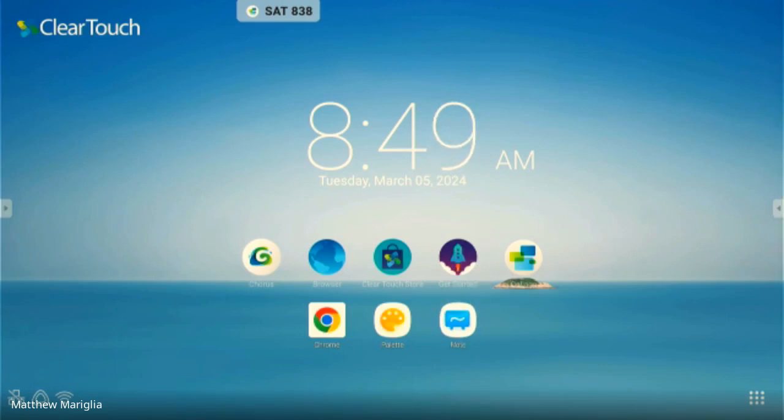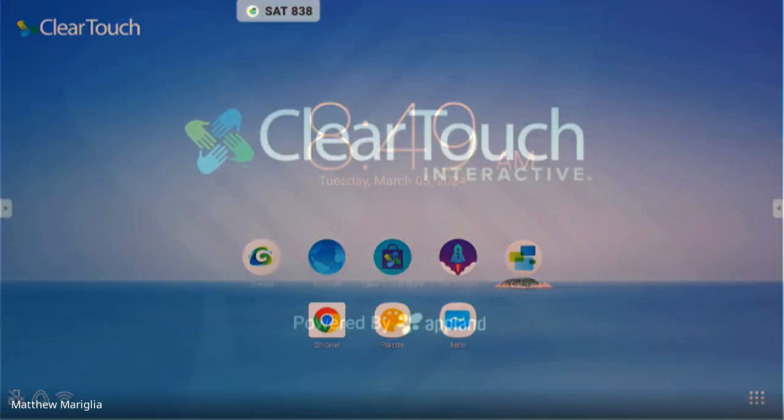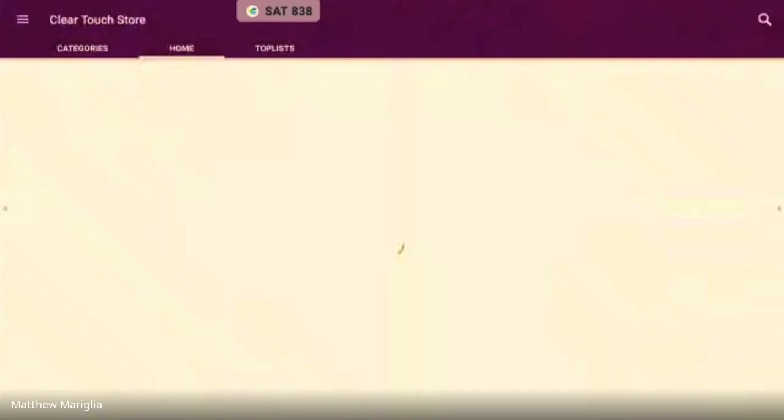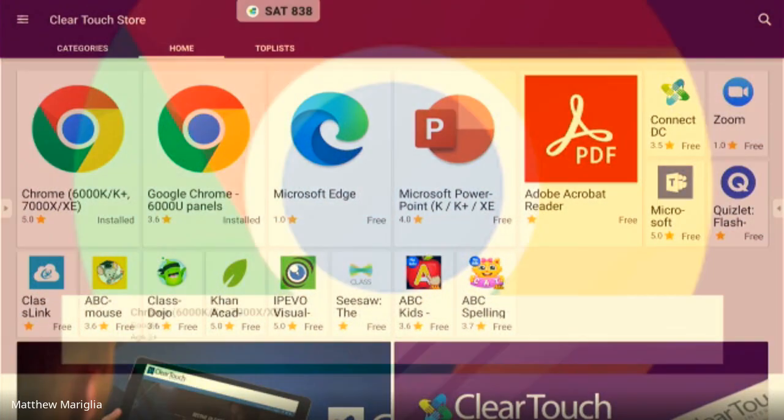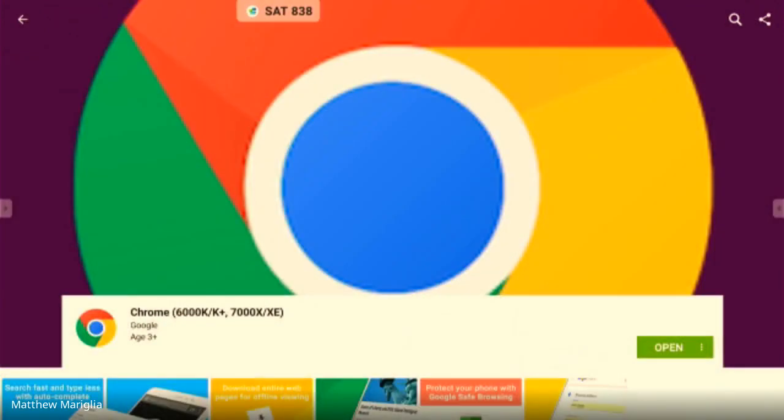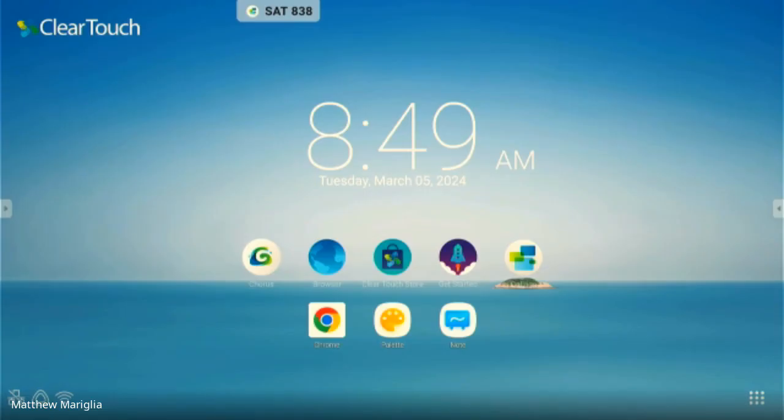If you don't have the Chrome browser though, I would suggest going to the ClearTouch store. It should be one of the first things that comes up. It's over here. It's the one for 6000K plus. Most of the classroom ones are 6000K plus. When I tap on that, it'll tell me, do I want to open it? Do I want to update it? And if you don't have it on your Android side, you'll see install. And it installs pretty quickly there. So that's the basic screen.